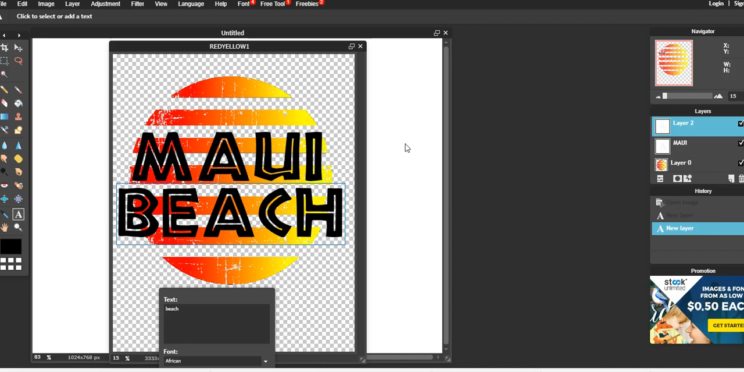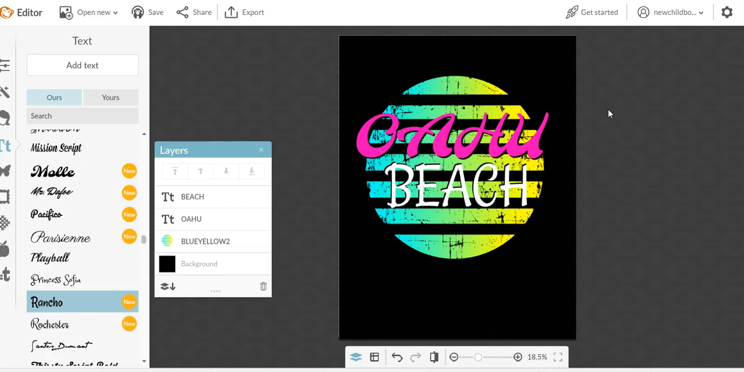This is a free program, so you can add as many beach names as you want. I just did Maui for fun, and there's tons of text to choose from here on pixlr.com. Yeah, you can do that. There's also another program if you have PicMonkey. You can add your own images to PicMonkey, and then add your own text, whatever you want. I put Oahu Beach, another Hawaiian beach name. But like I said, you don't have to put beach names. You can put whatever you want.